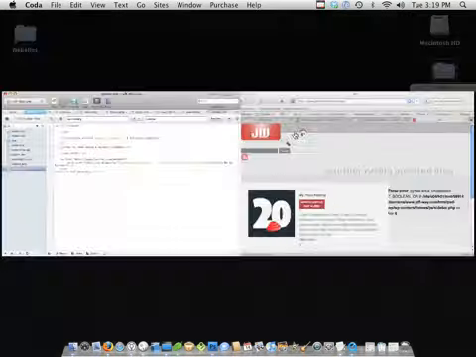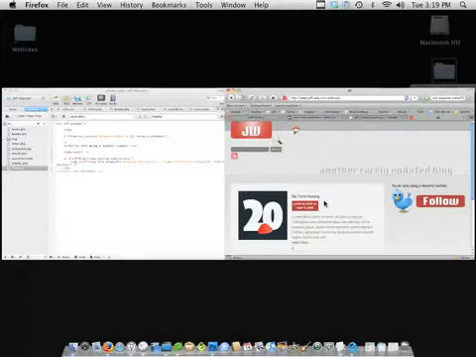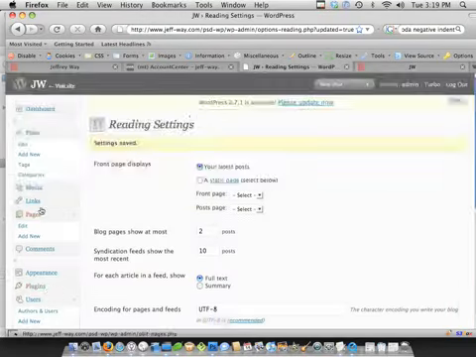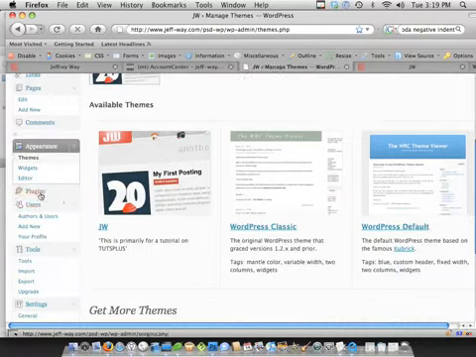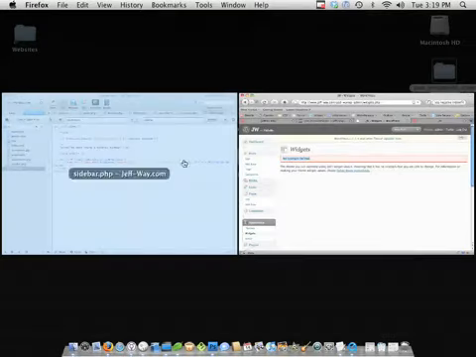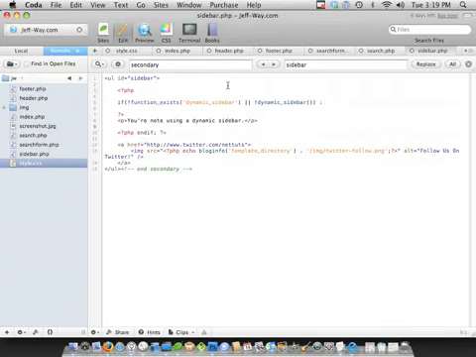Yeah, I think that works. Refresh the page. Yeah, there we go. So we've gotten rid of everything, and it's saying you're not using a dynamic sidebar. So let's go into Appearance, Widgets. No sidebars defined. So we're not the full way there yet. We have checked, but we need to actually register our sidebar.